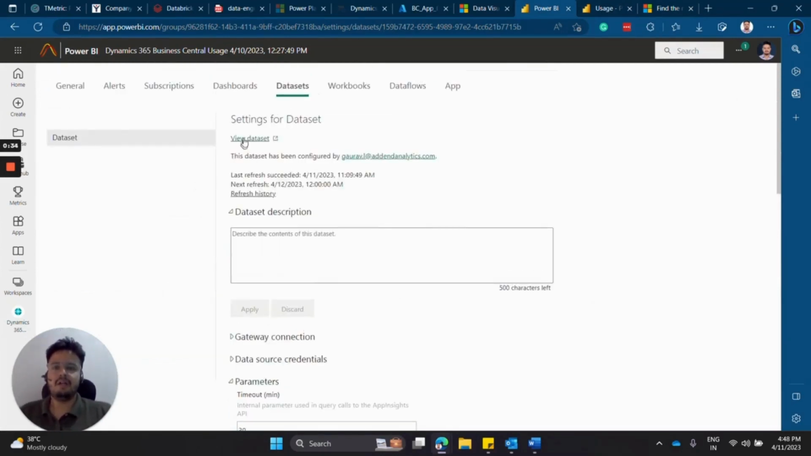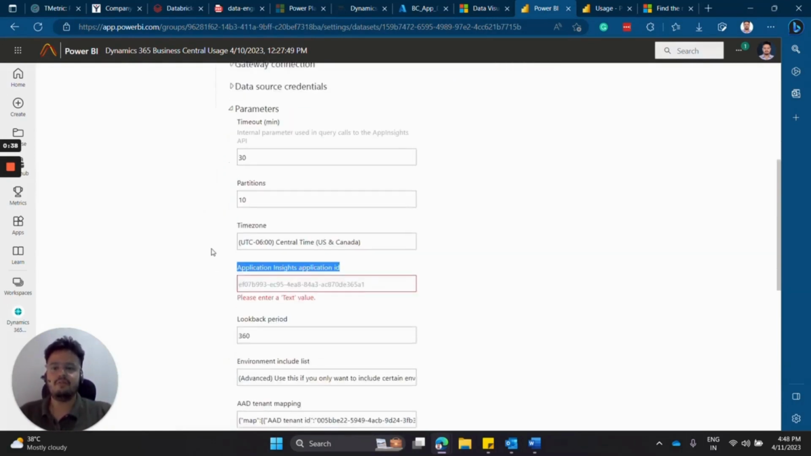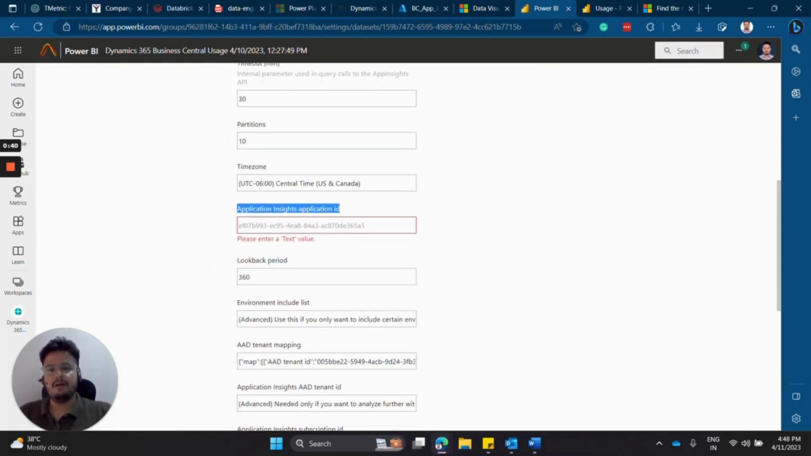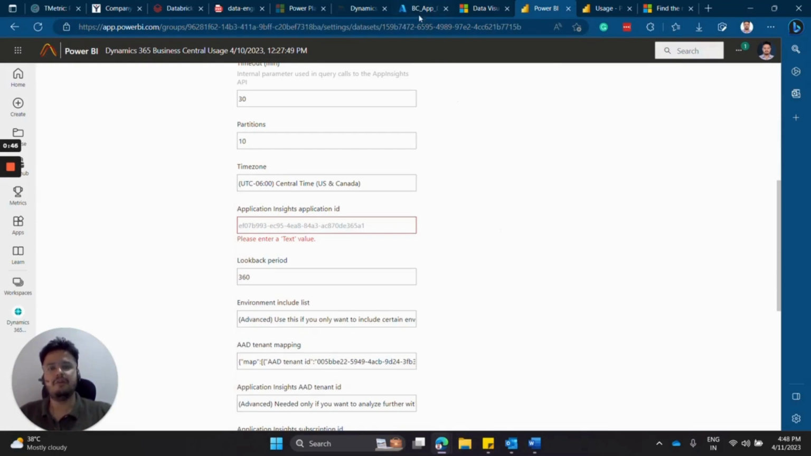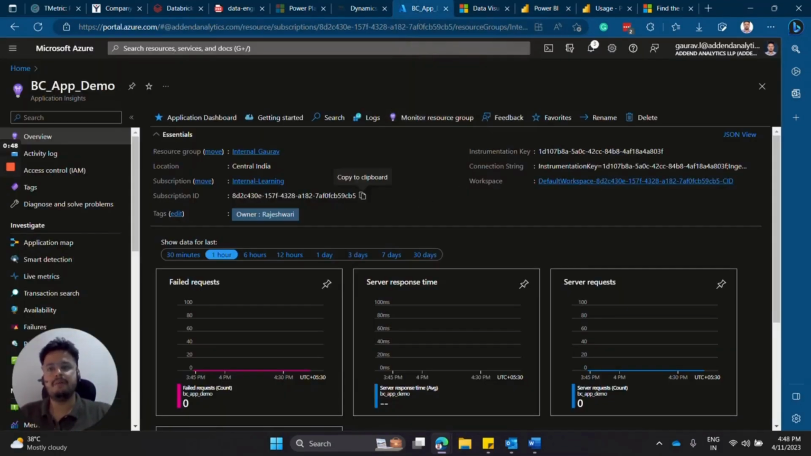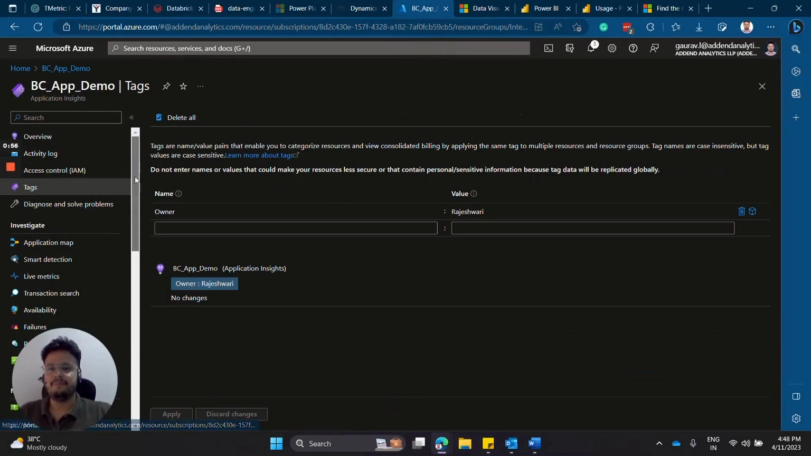The second prerequisite: I have already added this report in my workspace, and under the dataset settings, here I am at the parameters section. You can see the Application Insights application ID is required. For this you will have to create an Application Insights resource in your Azure environment. I have already created one.